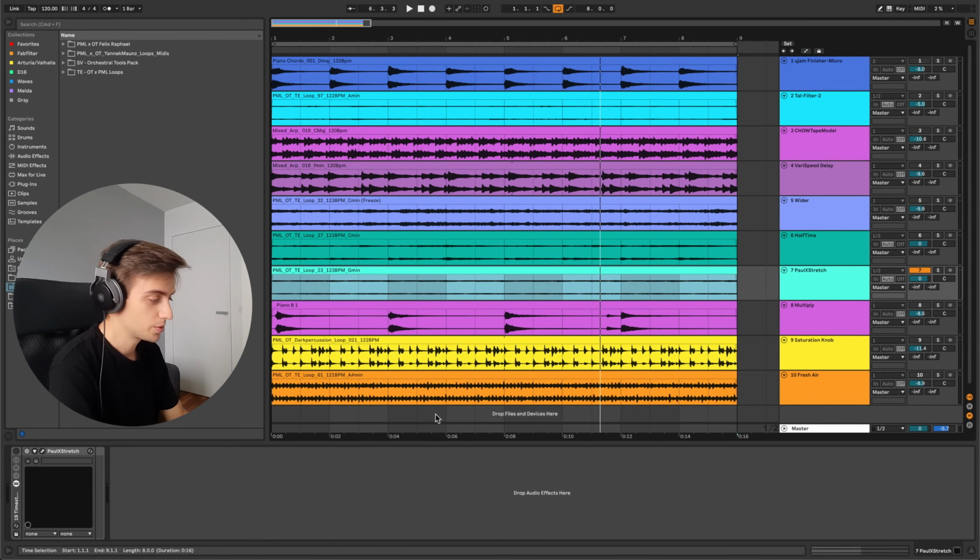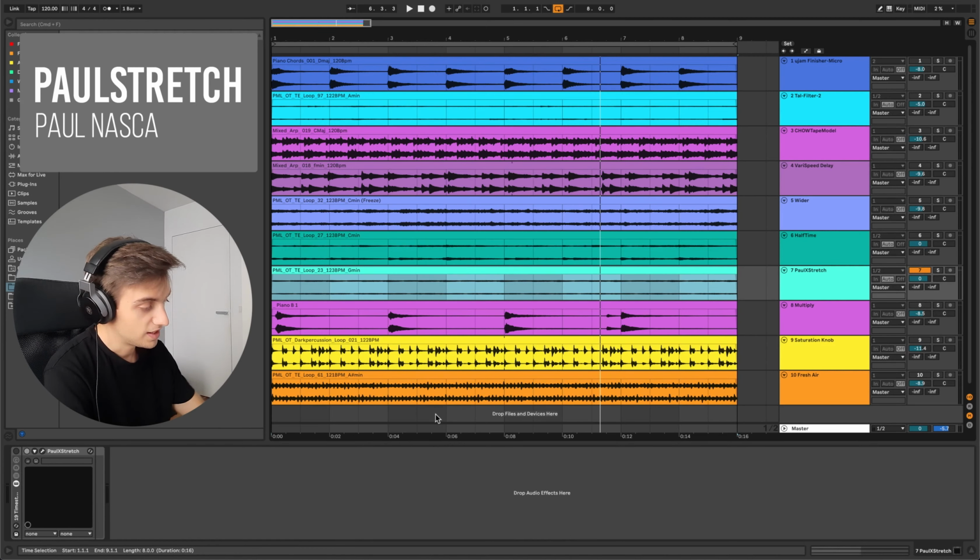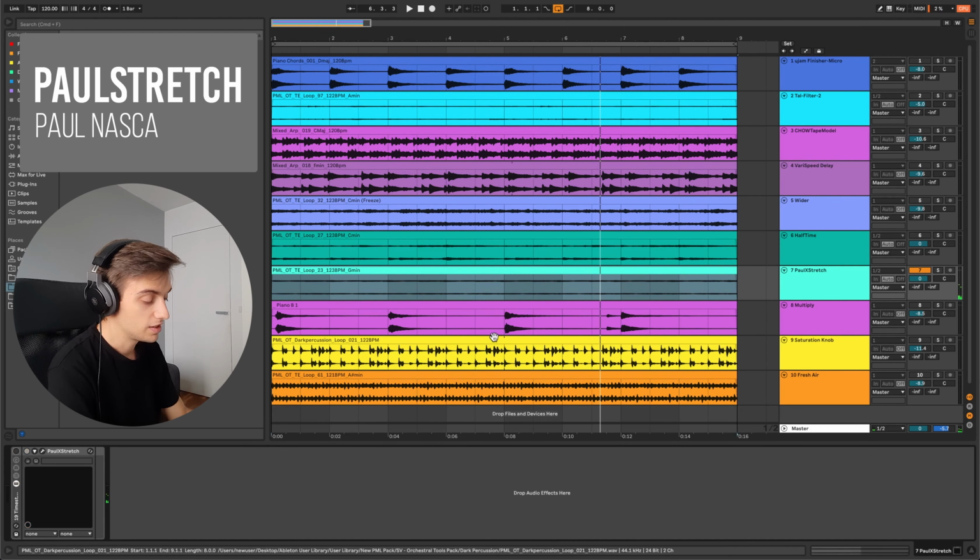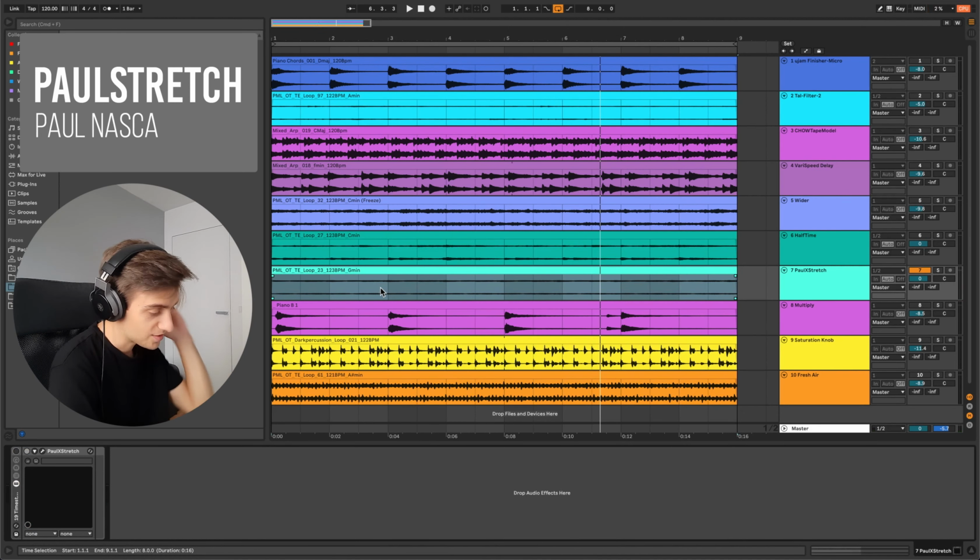Okay, so the next tool I'm about to show you is Paul's Extreme Sound Stretch. It's a program for stretching the audio, and now it comes also as a VST. And basically it can stretch your audio to extreme measures like 1000 times or so. So it's great for making pads and drones, and you can apply special effects to it.